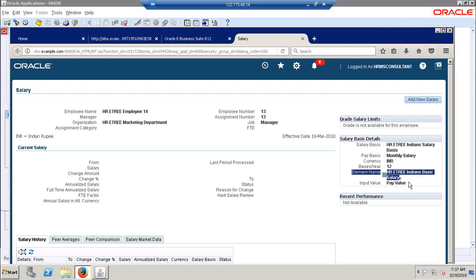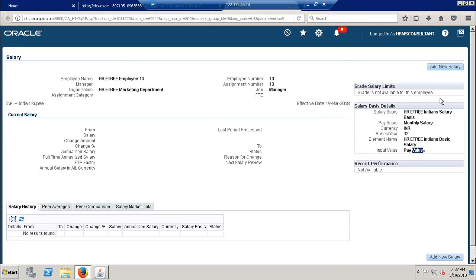Why did the element name come out directly here? Because for this salary basis in the setup we attached the Indian basic salary element. That is the reason when you attach the salary basis, the element name comes directly. Input value is the pay value. So the current salaries and everything will be displayed. There are no salaries here. So now we have to add a new salary.